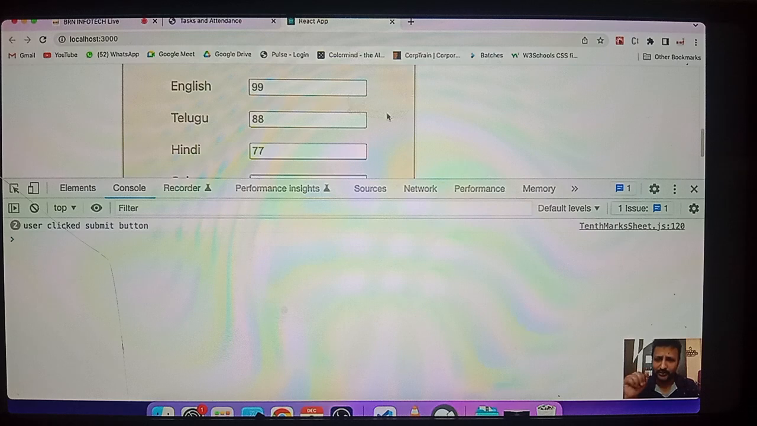If I wanted to generate the total of these things, first of all, I have to collect this value, whatever user has entered. To collect this value, we have to use something called useRef. What is useRef?